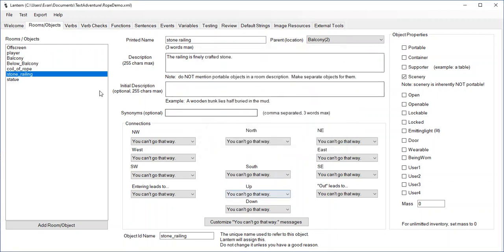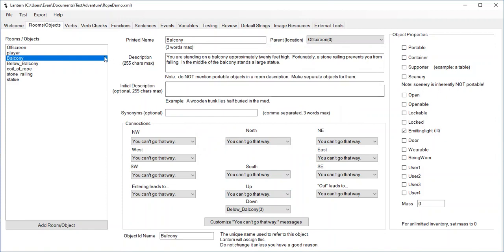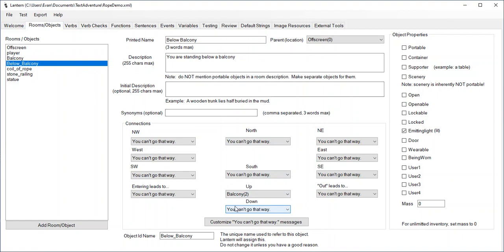And then notice we have our up-down connections. The balcony can go down to the below balcony, and below balcony can go up to balcony. So this is going to be kind of a puzzle where you can drop down and climb back up. If you don't want to be able to get back up, then set the up direction on the lower room to you can't go that way, and you won't be able to go back up. All right, so let's think about how we're going to get this to work.